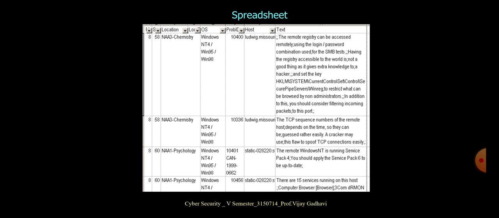We need to make our operating system up to date. Then NAA1 location, the psychology department, the Windows NT4 system, they are used in the department, and the problem on port 10456 is static, the host number 028220. There are 50 services running on this host. We need to identify there are 15 services running on this host, and computer browser, 3com, rmon.